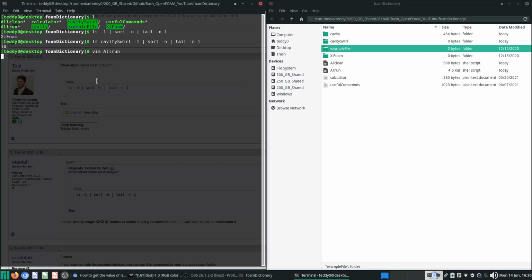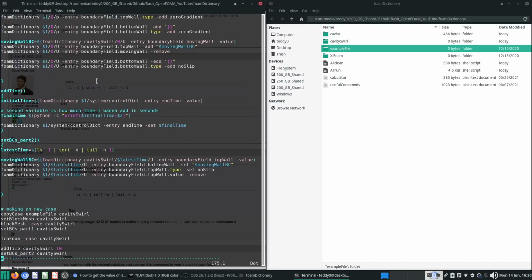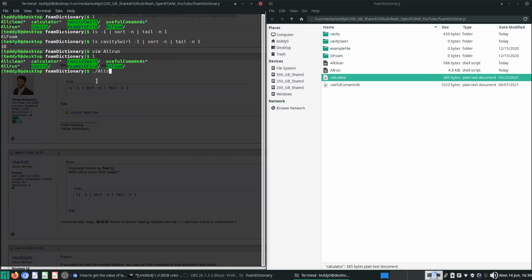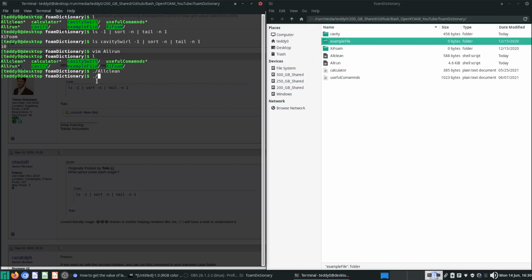Okay, let's look at all run. So we cannot use ls -1 because that will make bash do it in the current directory. So I need to put it in the actual directory, which is cavitySwirl. That's what I want. So all clean, all run.